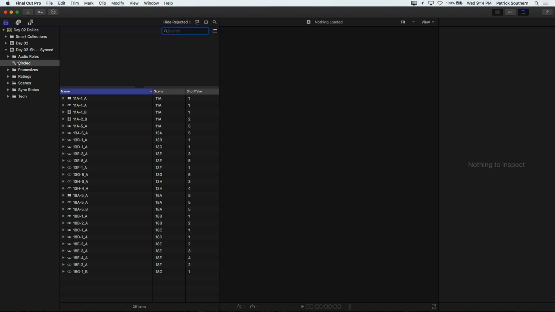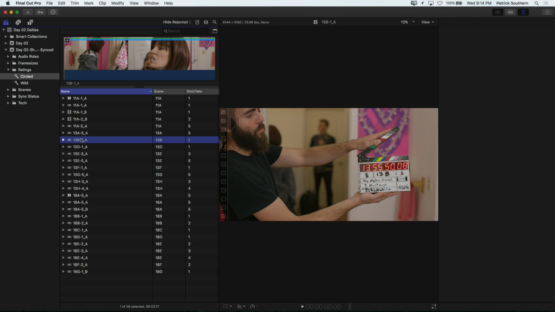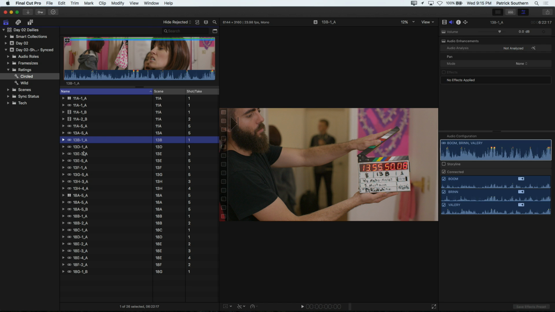And you'll see I've got this circled keyword collection. Remember, we saw circled takes in there. So I've got this here, but I've also got it in my ratings folder. So do I need it in both places? No. So I'm just going to delete the one that's sitting out and about. And here I've got my circled takes. They're beautiful. They're luscious. They're amazing.